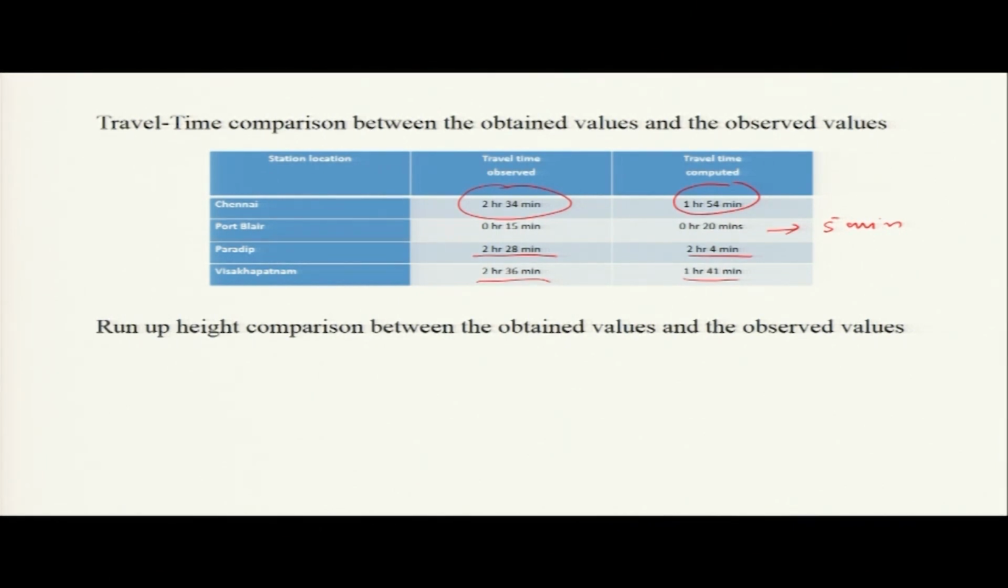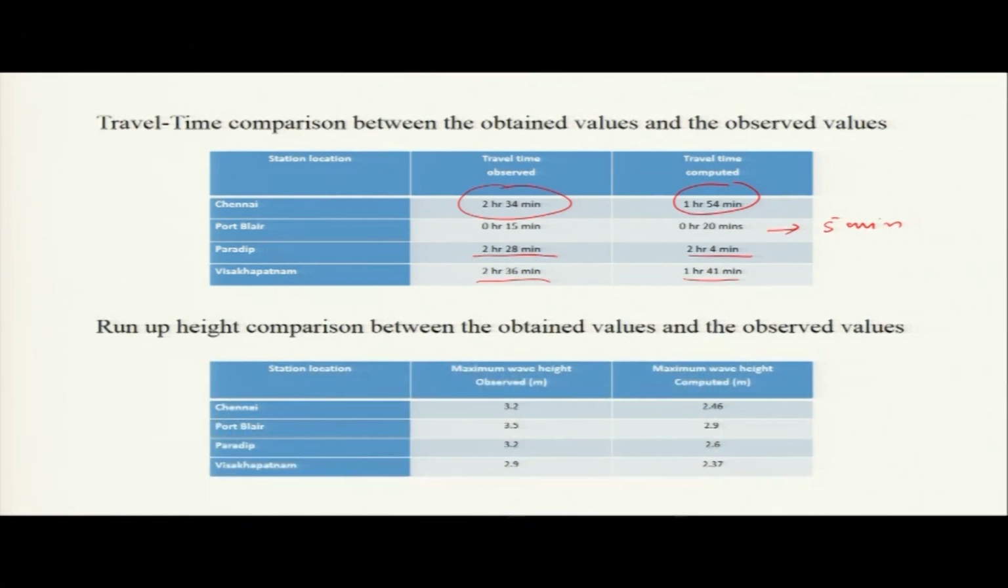After computing the travel time comparison map, we computed the run up height, the wave height of the tsunami which struck the east coast of India and the Andaman part. As you can see, Chennai, Port Blair, Paradip and Visakhapatnam are the gauge point locations for our model data. The observed height was around 3.2 meter in Chennai and the computed height was around 2.46 meter, which is nearly the same. Port Blair experienced 3.5 meter, the computed was 2.9. At Paradip the observed was 3.2 meter and the computed was 2.6. At Visakhapatnam the observed was 2.9 and the computed was 2.37.